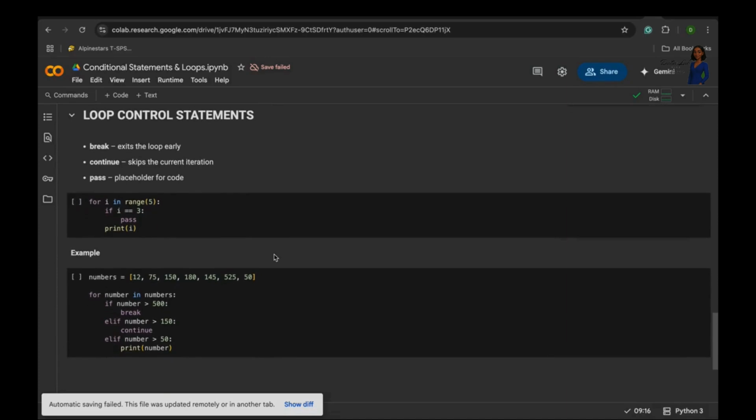Okay, so loop control statements. There are basically 3, probably more, but I'm familiar with 3. We have break, which helps you exit your code. It's like saying, I'm done with this block of code, I don't want it to run anymore. We use continue to skip your current iteration.